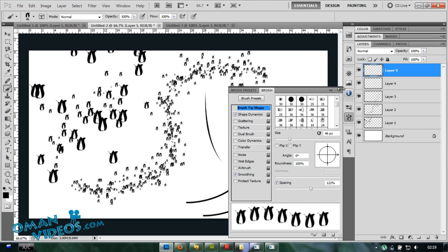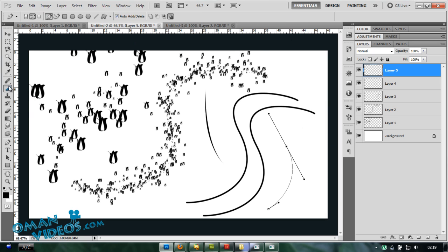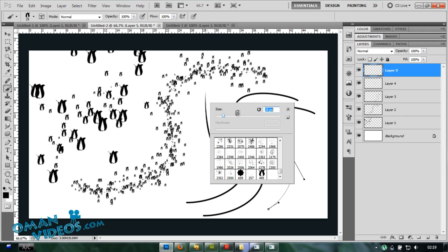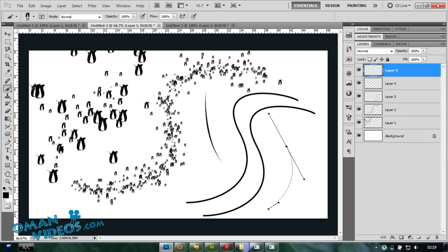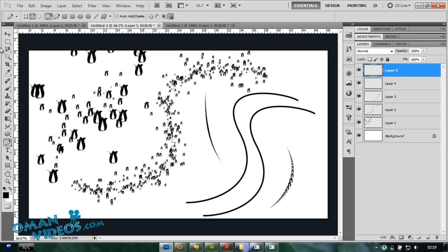Just space that a bit. Let's lower that size. Actually, that was really big. Let's go small. Now let's try. There you go. Our own brush with its own effect.